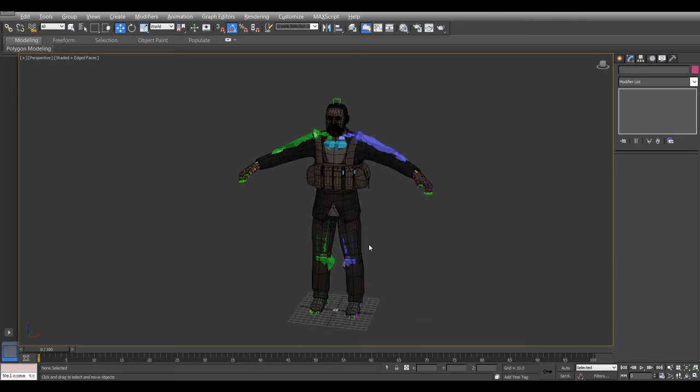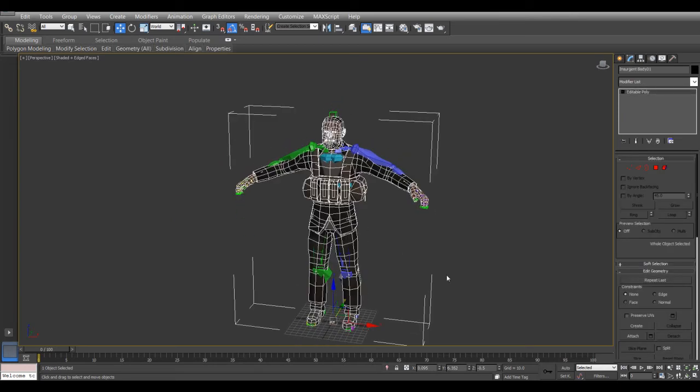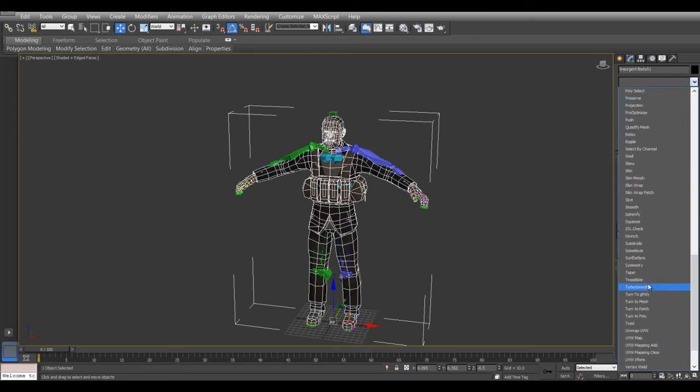So the next step is that we want to go ahead and select our mesh, and we're going to add what's called a skin modifier.